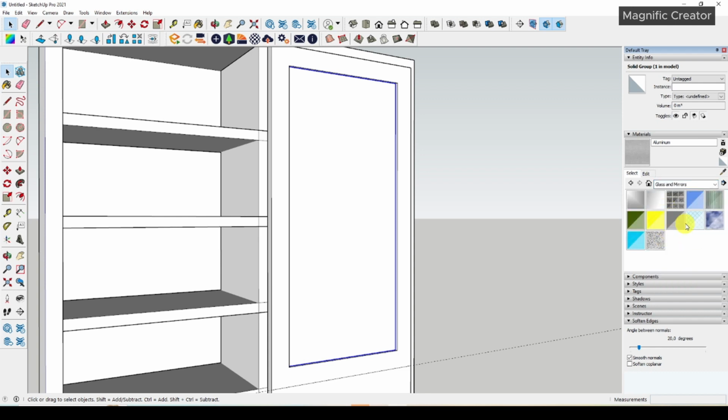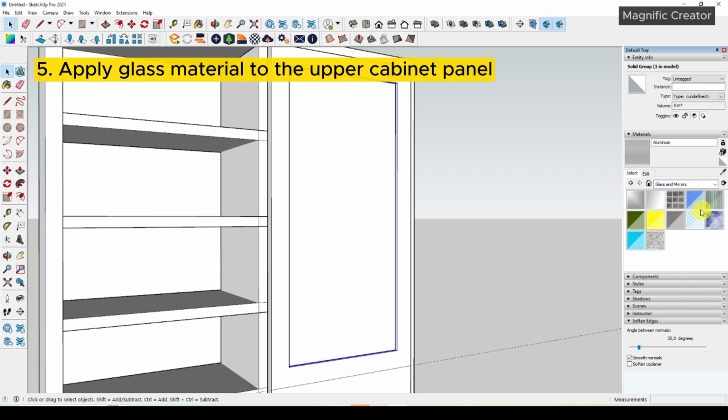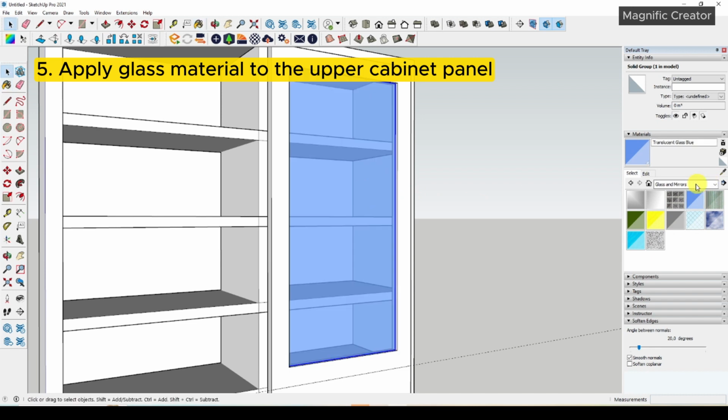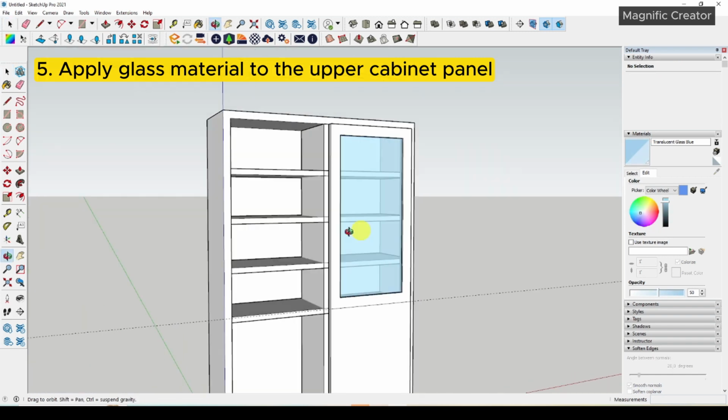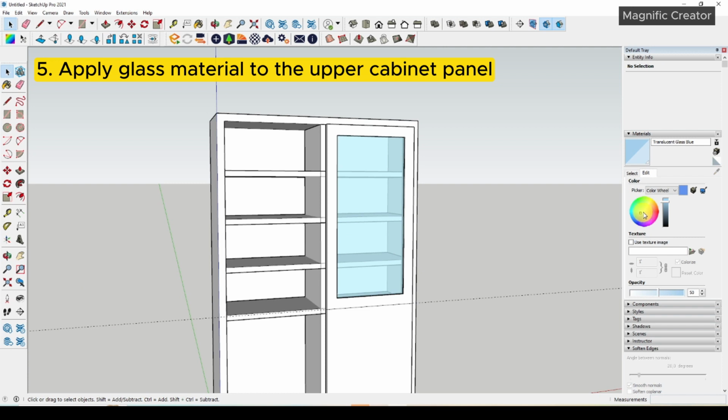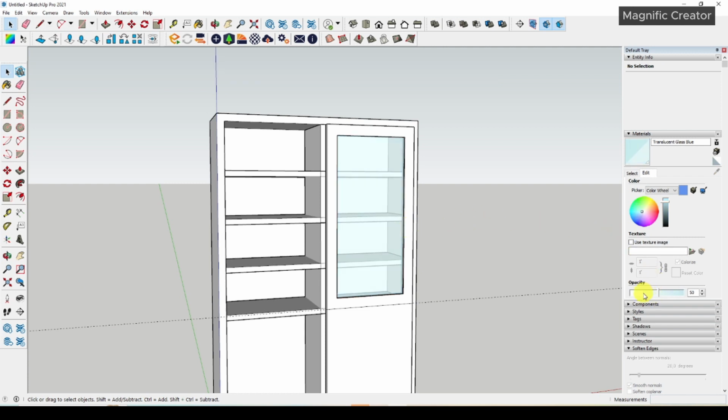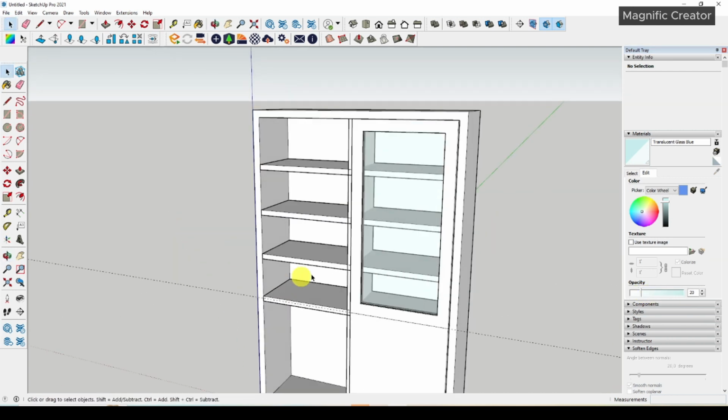You can assign the material with this kind of glass. Maybe you can set the transparent glass like here, and then you can set the color as you want. Anyway, maybe something like this, or you can set it clearer for the glass. You can set the opacity of the glass.